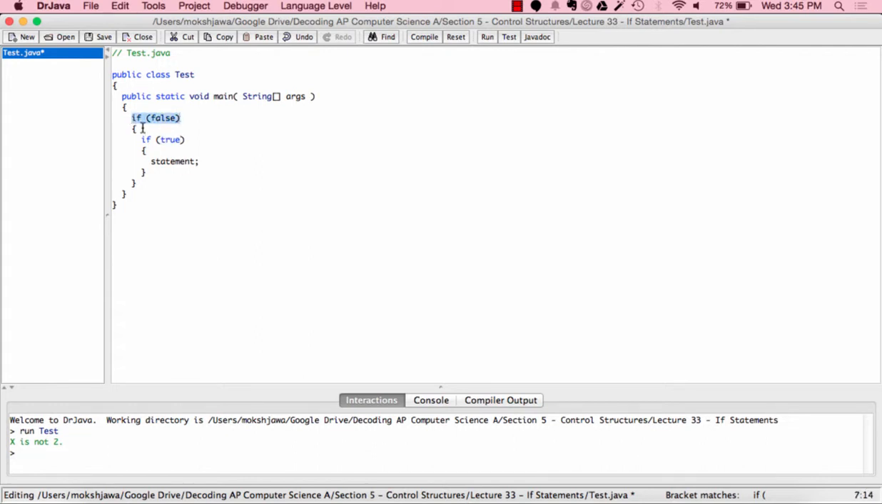finds that this condition is false, it doesn't even look at this. It doesn't matter if it's true, false, or anything. The computer won't even pay attention to it. Once it knows that it's false, it completely ignores this entire part.